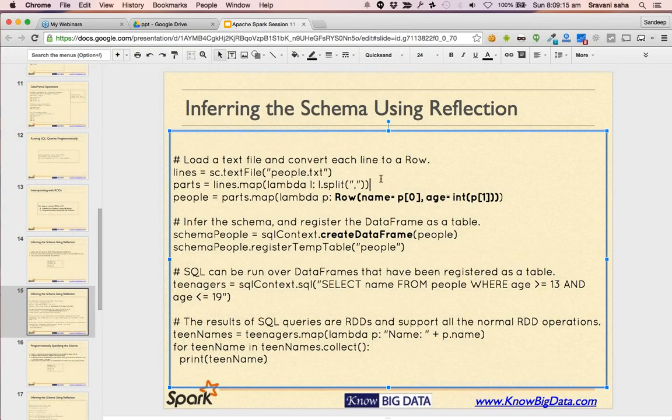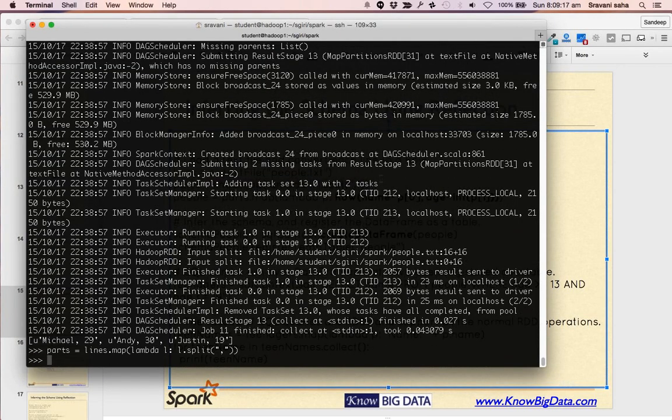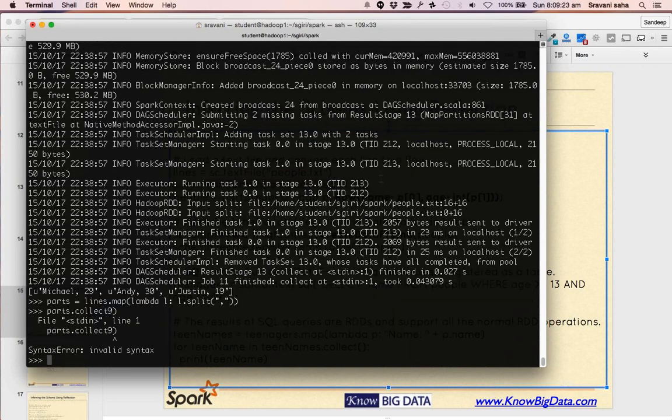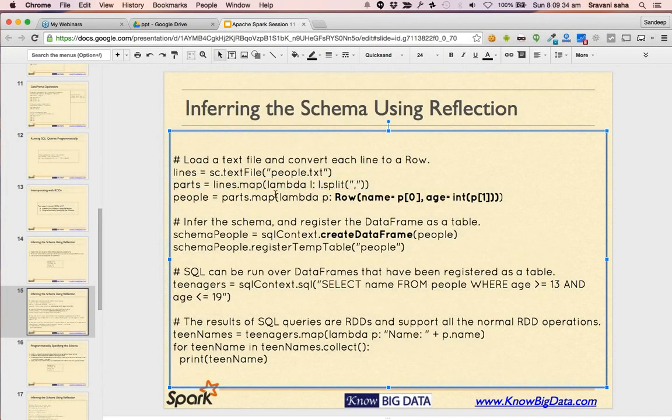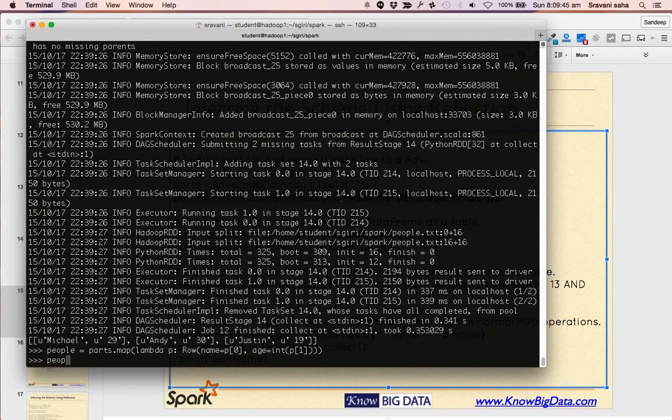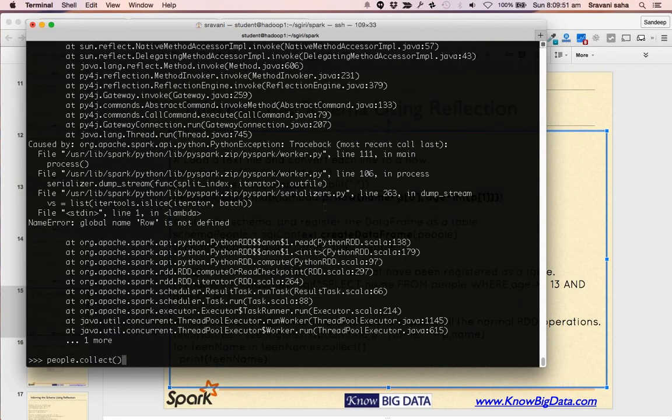We want to first split them into the parts, right? Now if you see what parts has, parts will have not six elements, but three elements, each element being an array. Now the next thing we can do is map again and create something called a row object and put it in the RDD. You can see people.collect, and now it will show that each object is a row object.